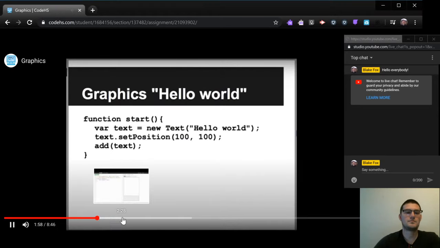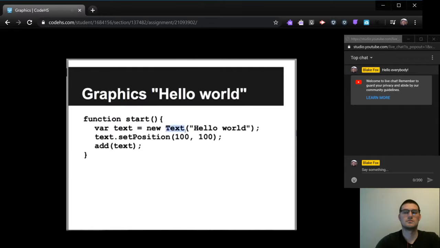So if we go back here, this is the code we were exploring earlier. What we're saying is that we want to make a new text, and the text should have the contents hello world. Next we have to tell the text what position to go to, and finally add it to the screen.